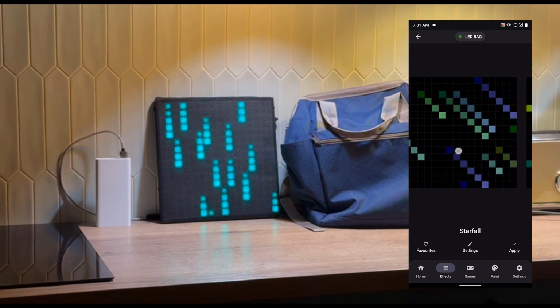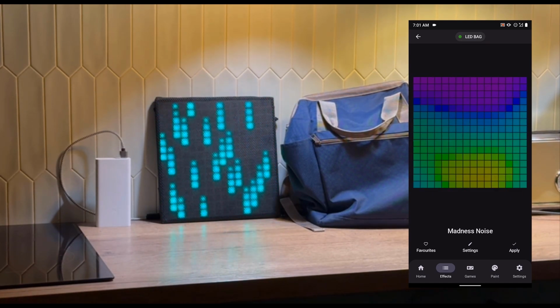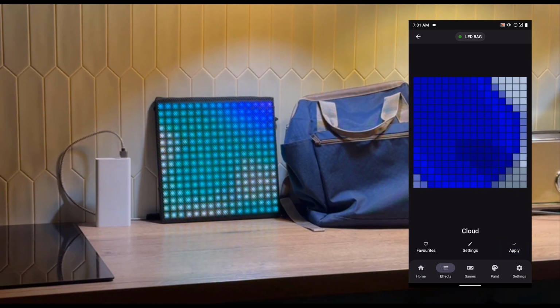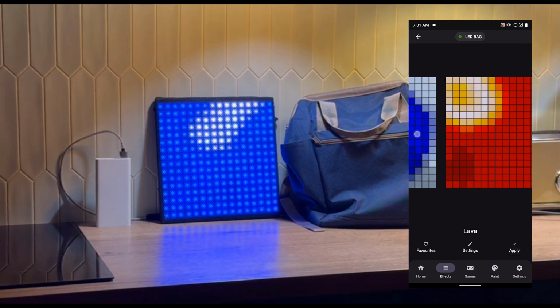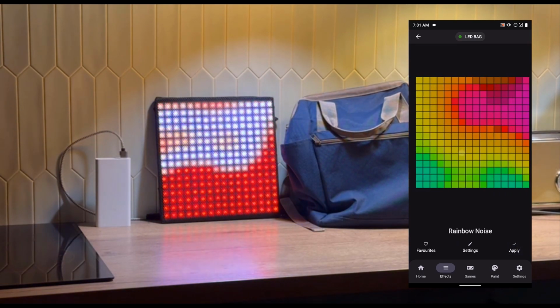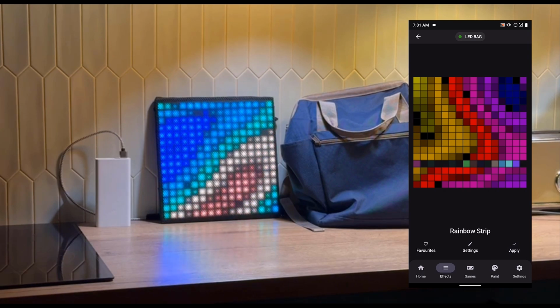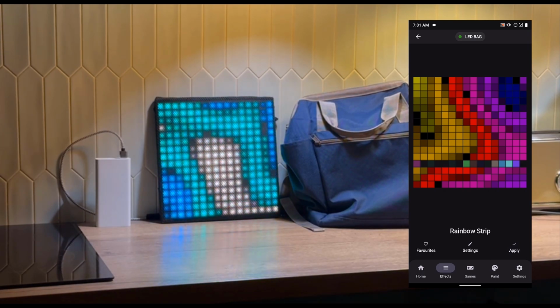Let's swipe over all the available effects: madness, noise, for example, cloud, lava, rainbow. It's really a beautiful and amazing view.